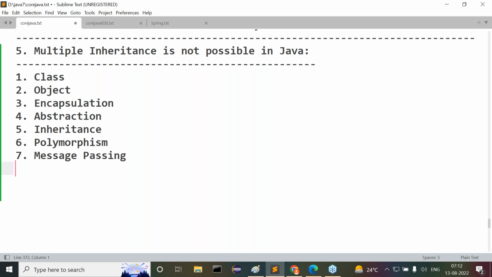Right, guys? Observe carefully. First one is what? Class. Second one is object. Third one is encapsulation, and fourth one is abstraction. Fifth one is inheritance, and the sixth one is polymorphism, and seventh one is what? Message passing. Observe, guys, what I'm telling to you clearly.